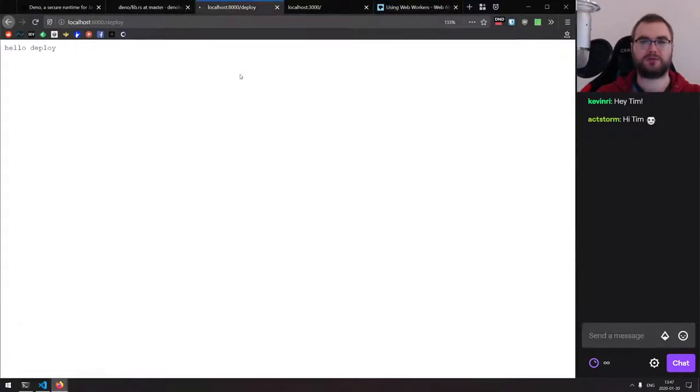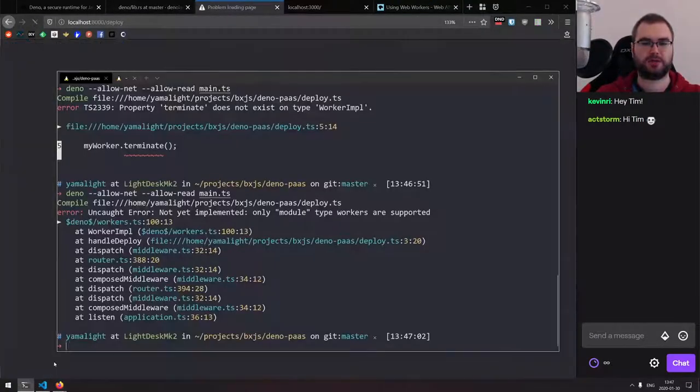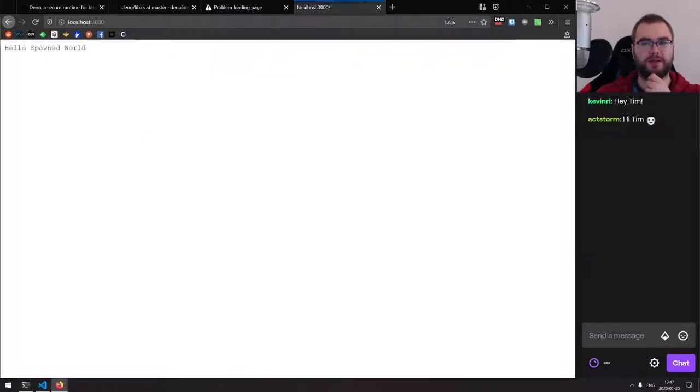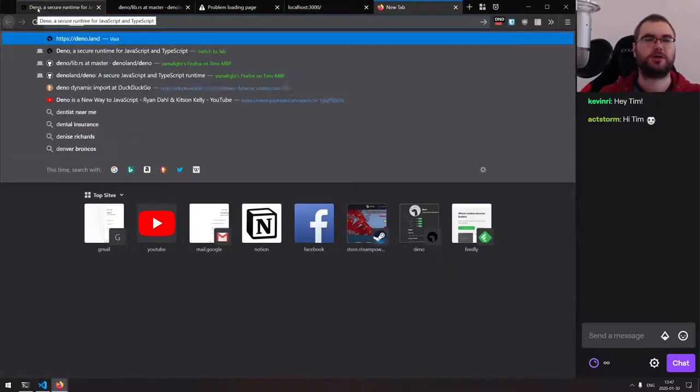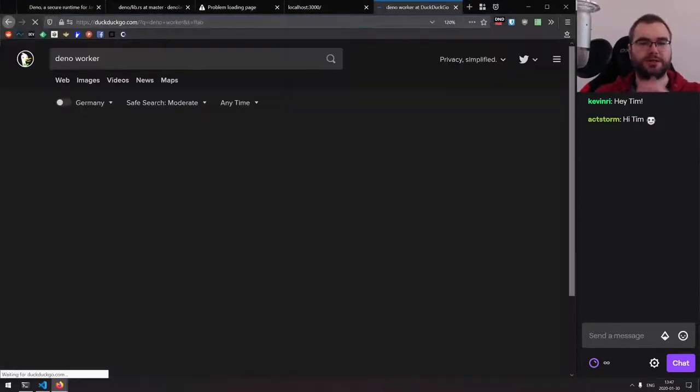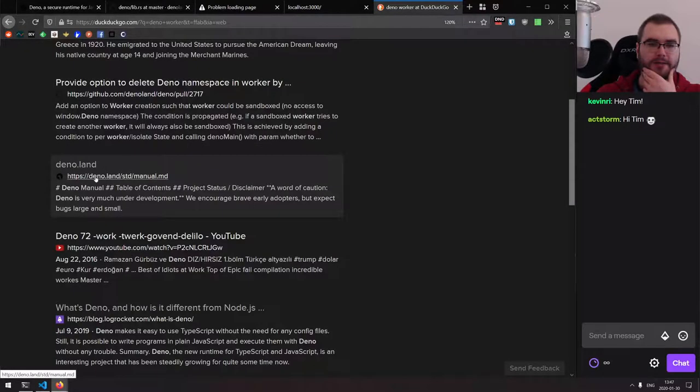Let's check this out. So we deploy this thing, right? It starts the worker. No, it doesn't. Not implemented yet. Only module type workers are supported. Okay, I'm guessing the Deno workers are not quite the same as web workers. Deno worker, let's see. Deno land manual. Do they have it in the manual or not? Deno land, come on.